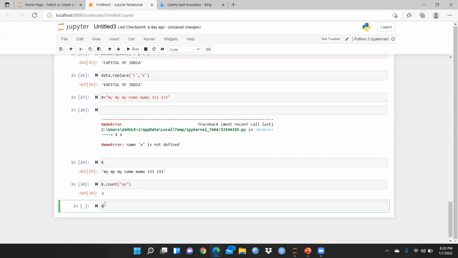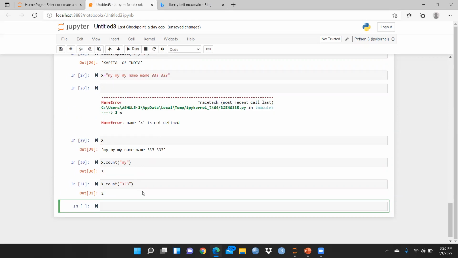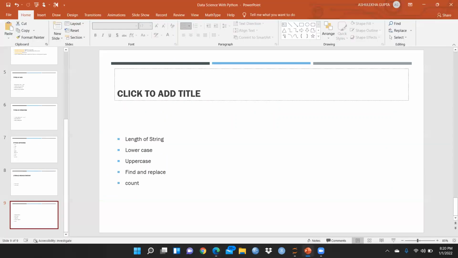And now I just want to check some numeric values also, count. Because we are treating it as a string, so 333. I just want to know how many times this word has been used. So you can see 2 times. So I have used length of string, lowercase, uppercase, find and replace, and count.